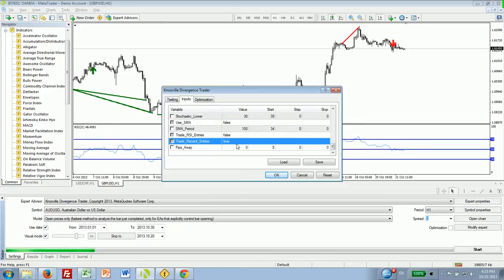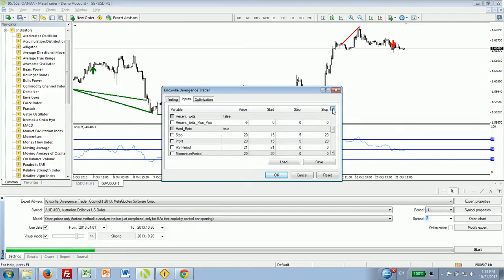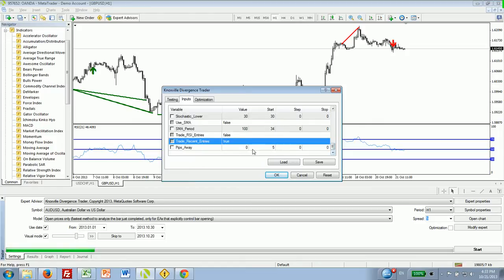Okay, so a couple of notes about the Knoxville divergence system. Pay close attention to this because it's very, very important. You cannot use recent entries and recent exits at the same time. Trust me, it does not work. It just sits there and stares at you, makes fun of you a little bit, and then just completely explodes your computer or whatever you want it to do. It will not trade. It's not going to work. You cannot trade recent entries and recent exits at the same time.